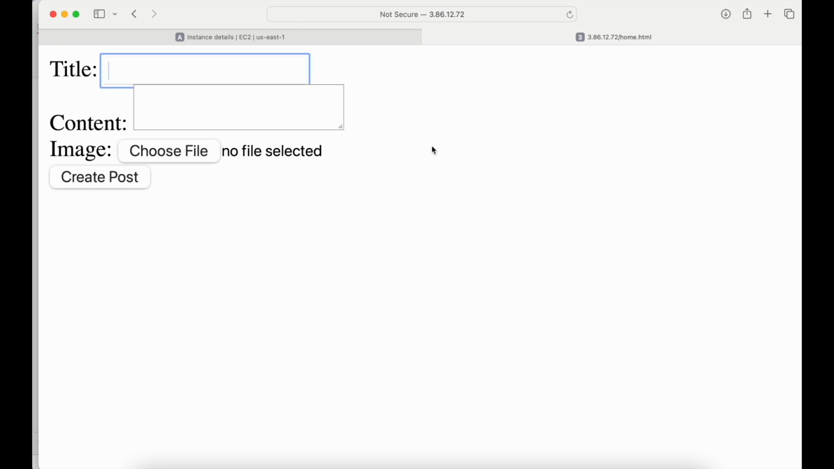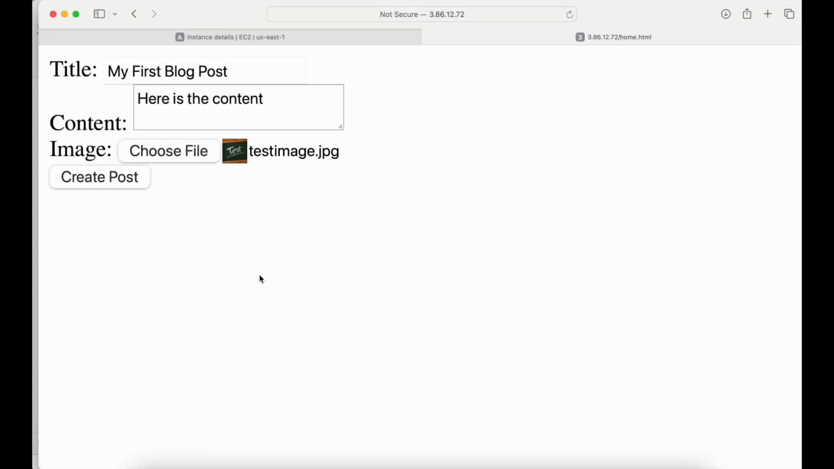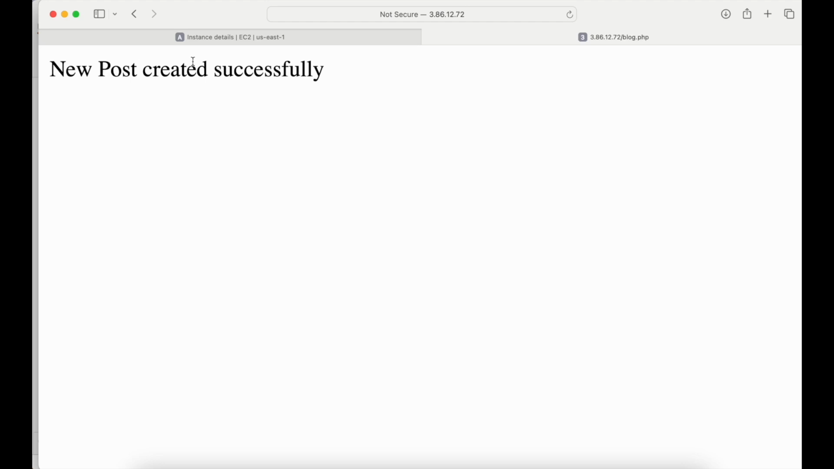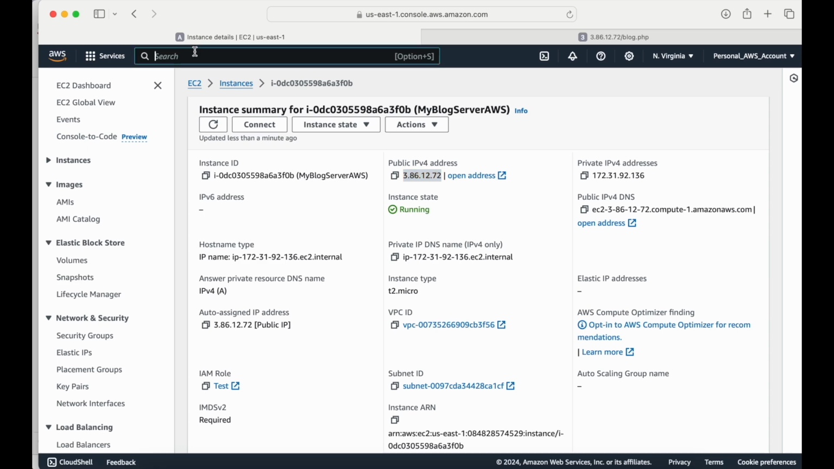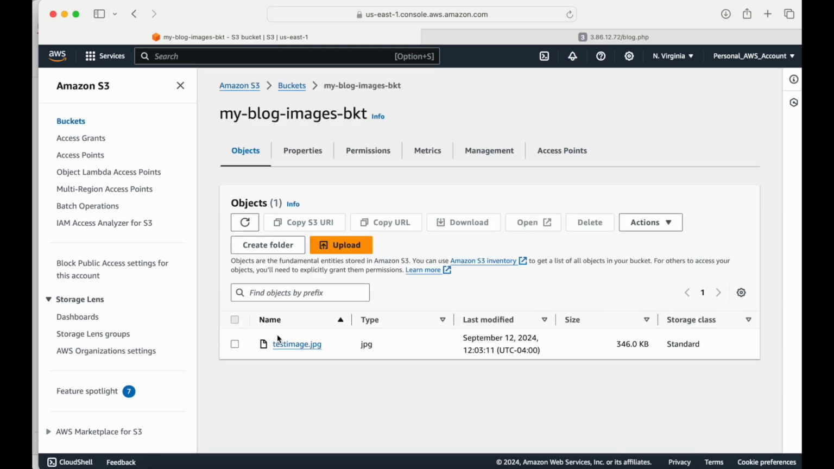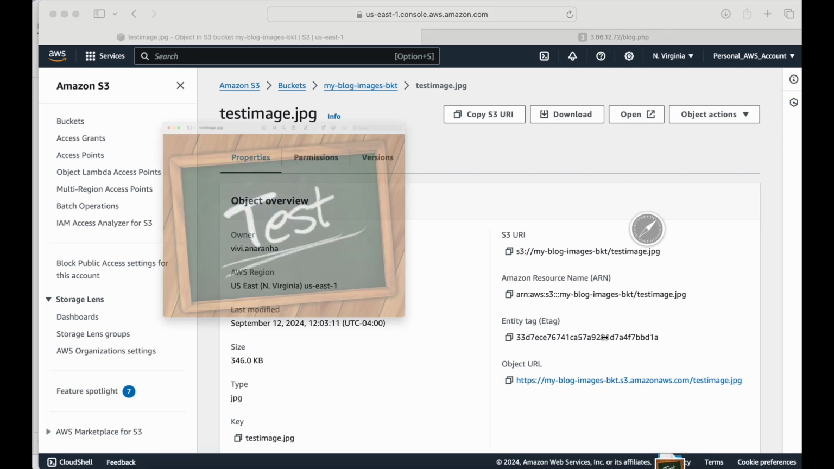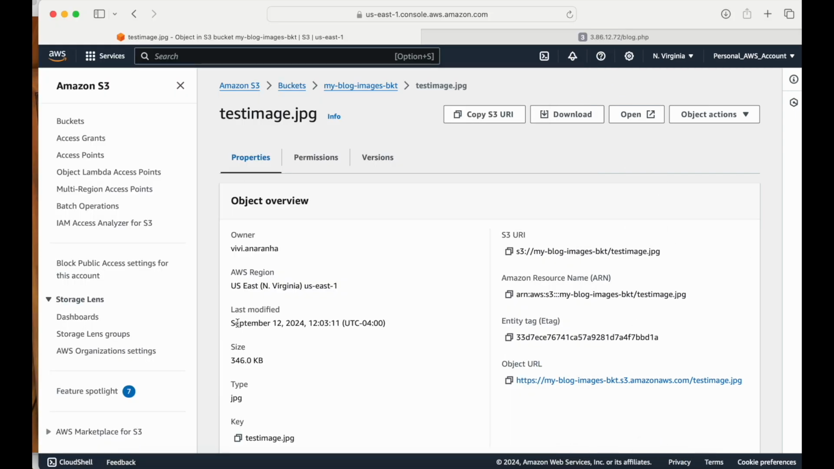I mentioned it's an ugly looking form. My first blog post, here is the content, choose file. I have a test image here that I've created. I'm going to use this, and I'll say create post. It says new post created successfully. Perfect. Now to test it out, I can go to my S3 bucket to see if the image exists. Go to this blog, and I have this test image here. If I download it, it's the same image that I've created. So perfect.